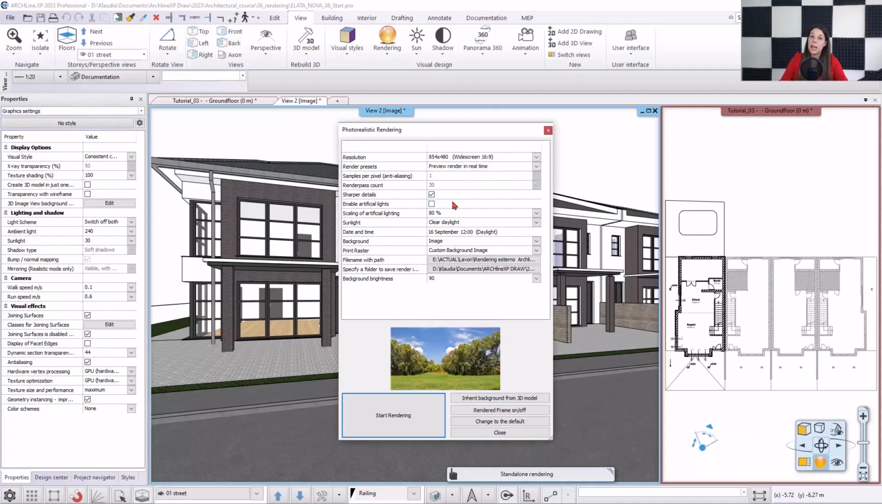Let's proceed. The Sharper Details option reduces image noise and sharpens details. When turned on, you will immediately see the change in rendering. Let's leave this turned on for now, and the next setting is the Enable Artificial Lights. Essentially, this is a main switch that allows us to turn off all lamps, even if we left them on in the project. The scaling of the artificial lighting option modifies the intensity of the lamps. I won't make any changes here.